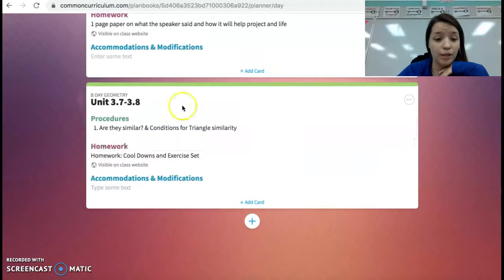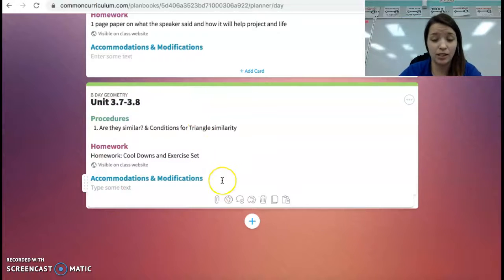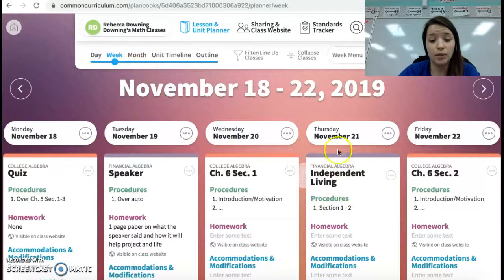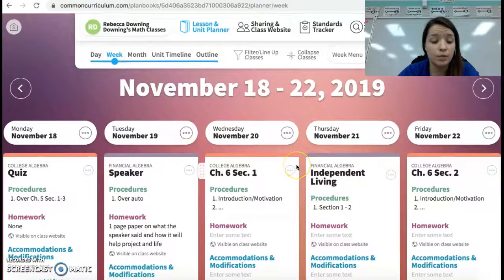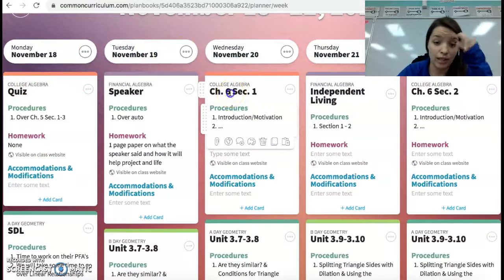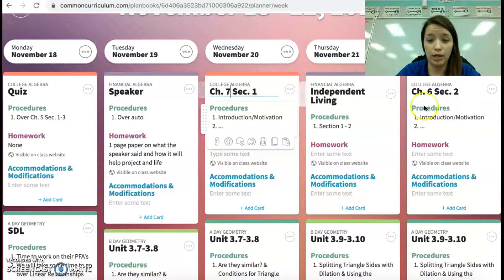And then in geometry today, I didn't update this. We did something a little bit different today, so I need to move that to the next day. I like the week mode, so I can see what's going on for the week. Like you can see on Monday, I had a quiz for my college algebra students. Actually, I need to update this, so I'm going to go ahead and update these as we go.